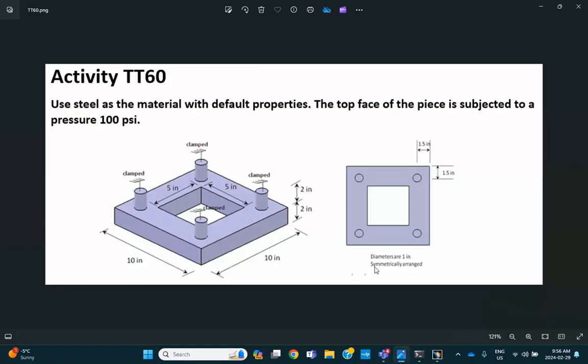Hi folks, this is activity TT60 in my CAD class. The purpose of these particular activities on finite elements is not to teach you finite element, but show you the steps in order to follow and get a very simple part analyzed. I'm not teaching you the assessment of the quality of the results that you get, but merely the process behind it.